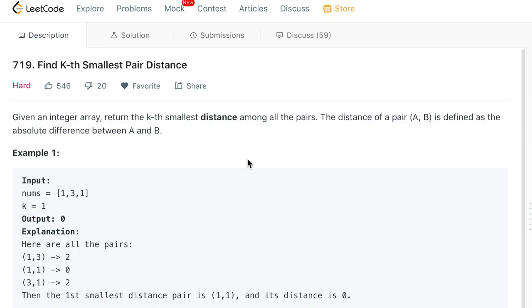Guys, today we're going to talk about LeetCode 719, Find K-th Smallest Pair Distance. The question is, given an integer array, return the kth smallest distance among all the pairs. What is the distance? It is the difference between two given elements.